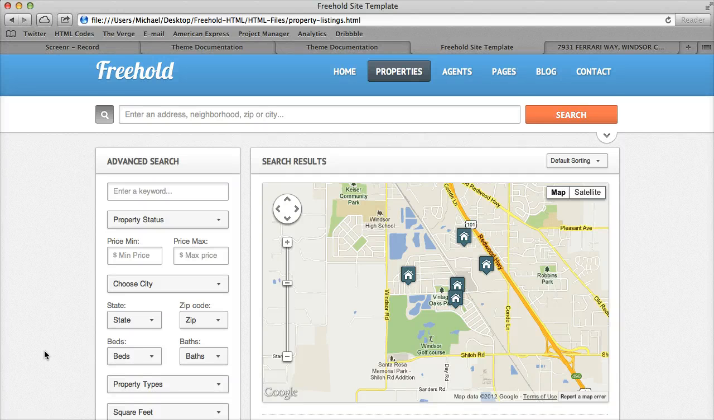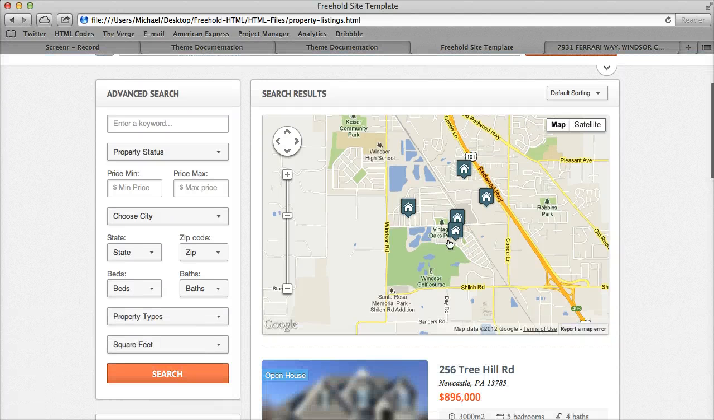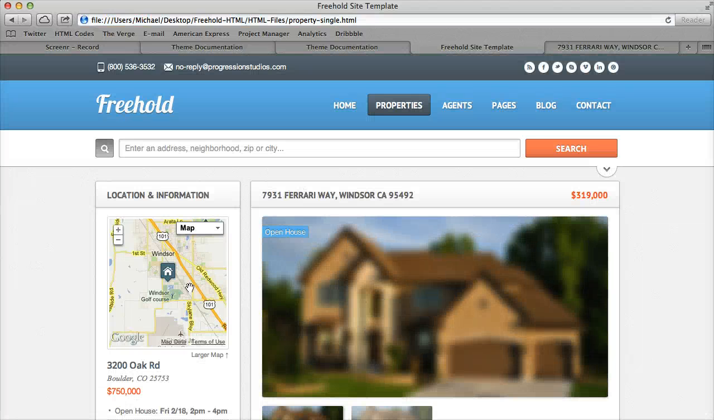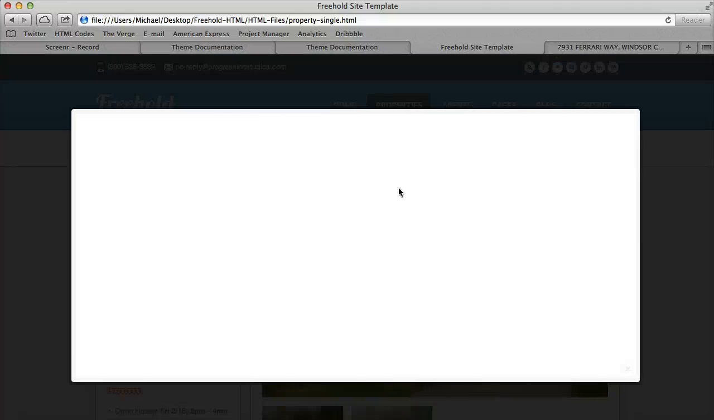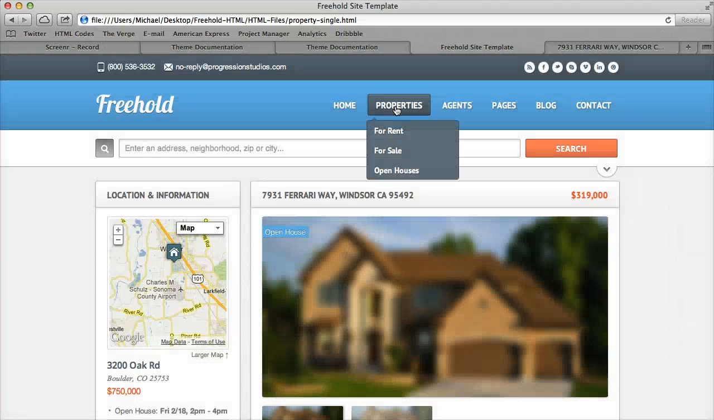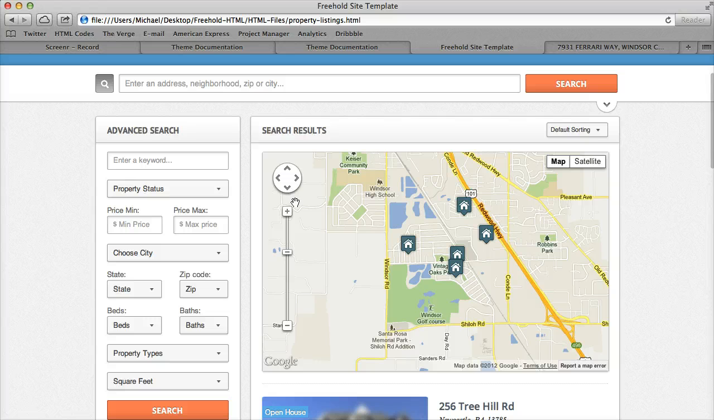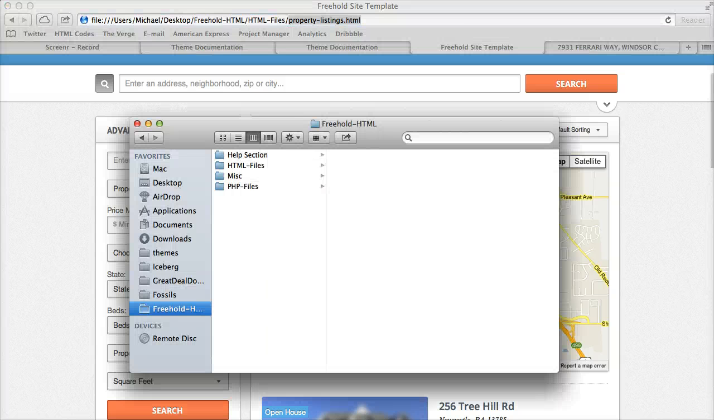Alright, so now I'm going to go over how to set up your map with all these pins, as well as your enlarged map on the property post page. It's the same map we use on our contact page as well. So let's dive into our property listings.html file.